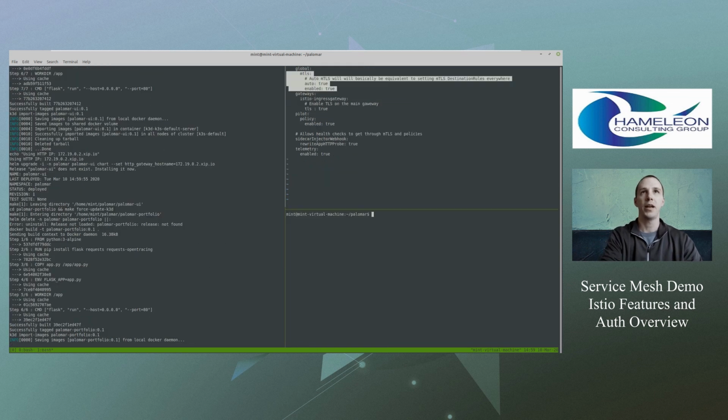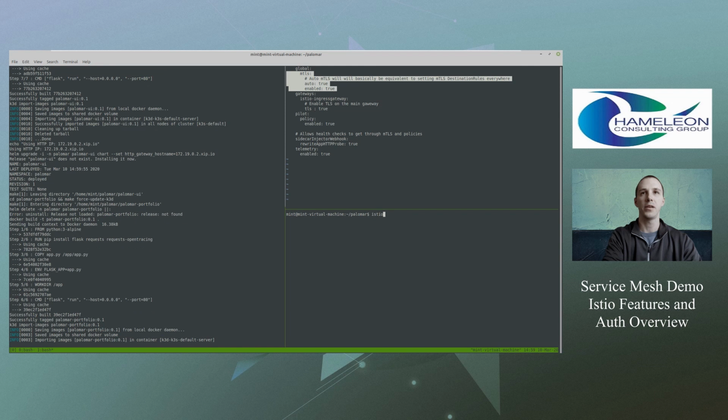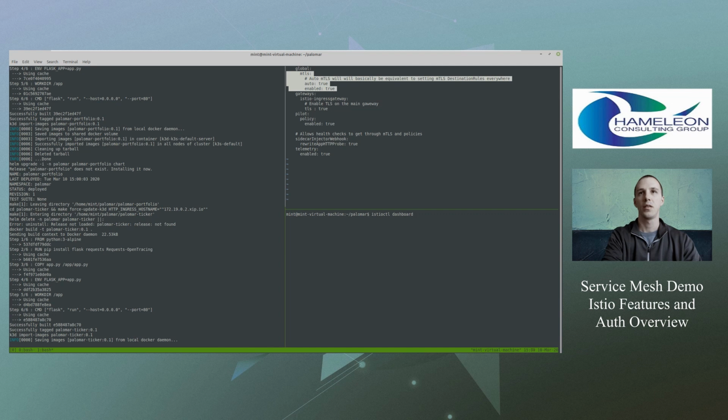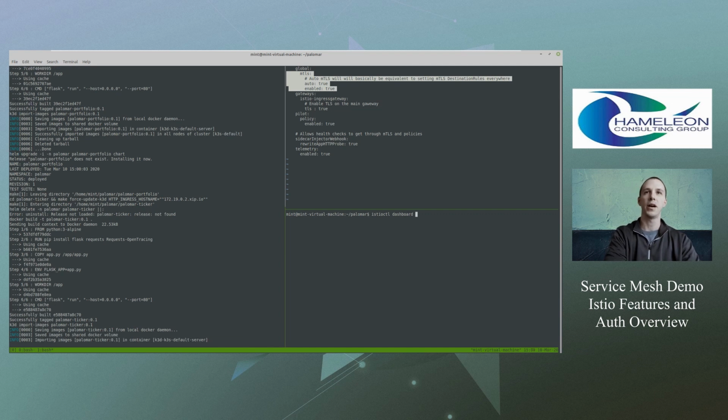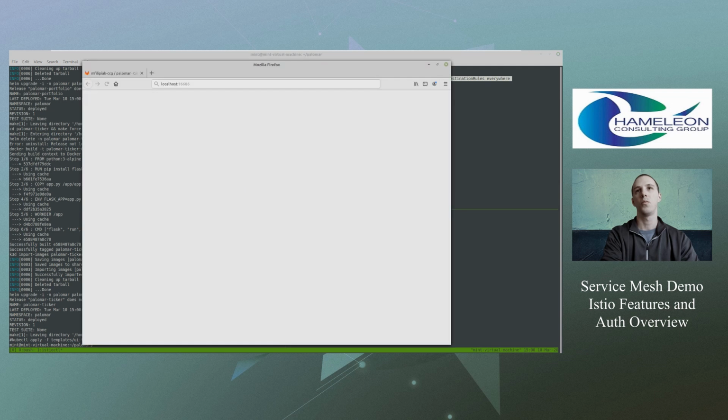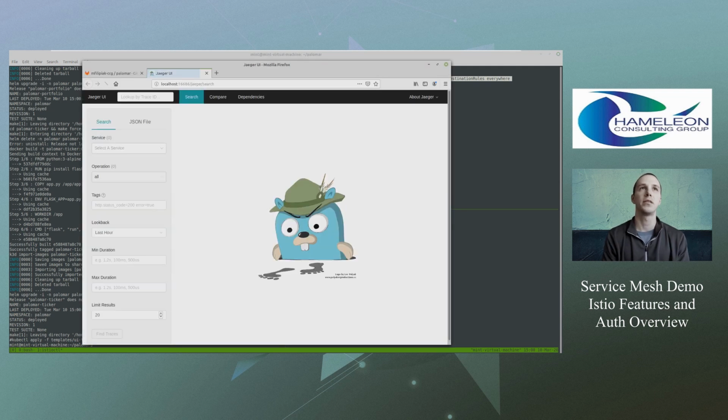While it's working on that, I'm going to start up a few of the Istio dashboards. You can do this with port-forward, so you don't have to use the tool specifically to get at these, but it is convenient. So one of the things that we'll look at first is the tracing capability.